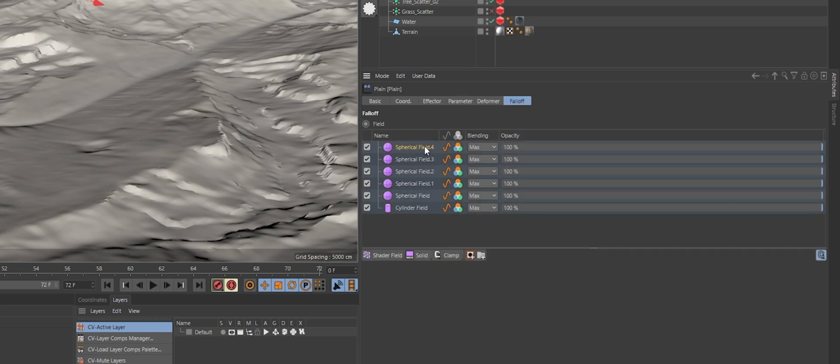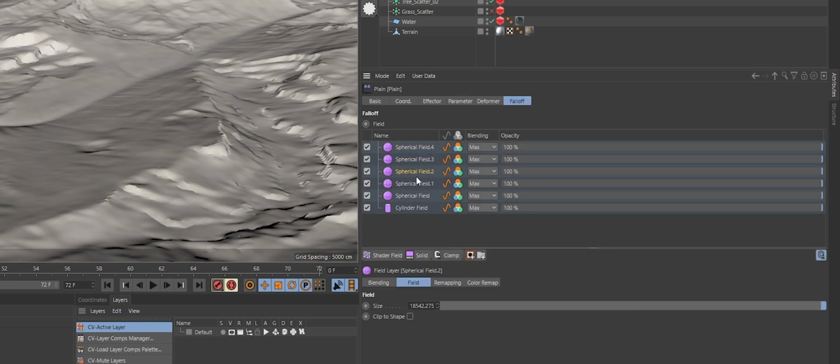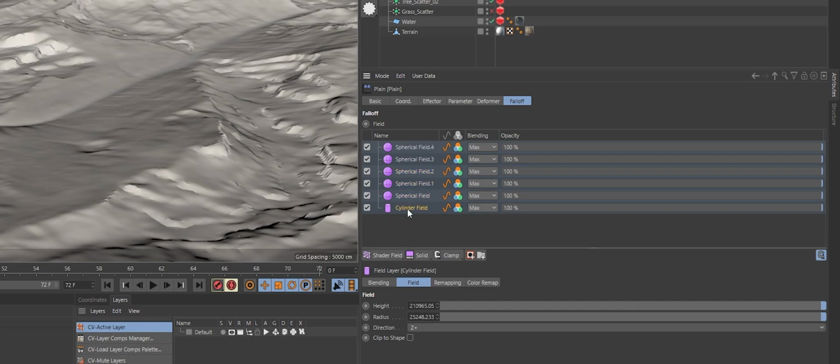Now you can add fields under the Falloff tab to art direct which areas of your geometry will populate with particles. Make sure all of the field blending modes are set to max so that they're not overriding each other.